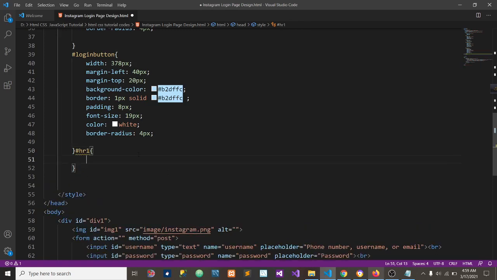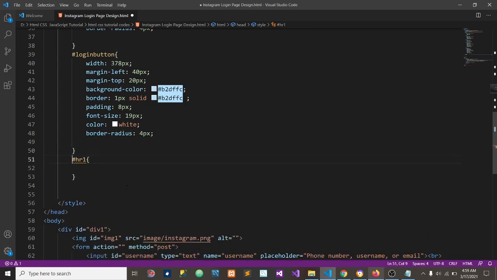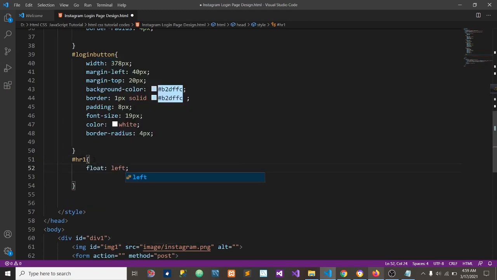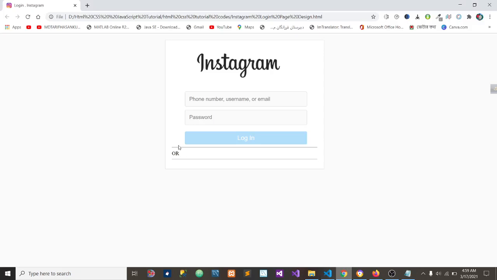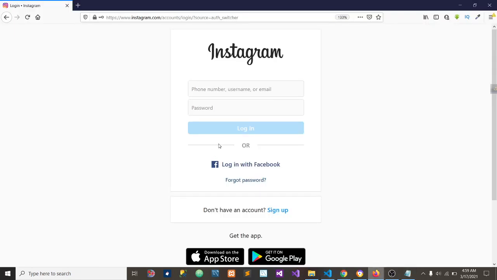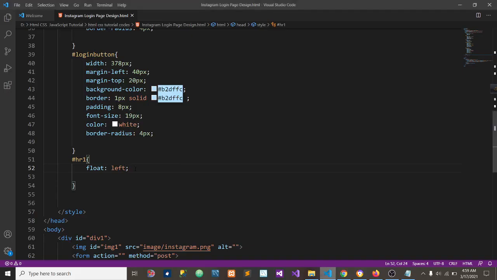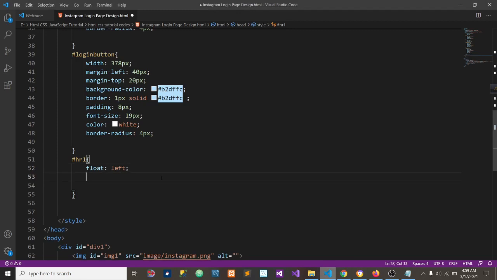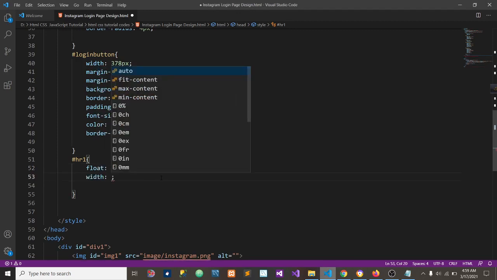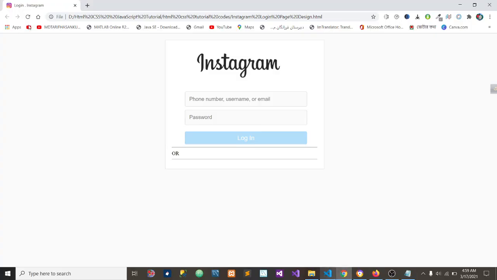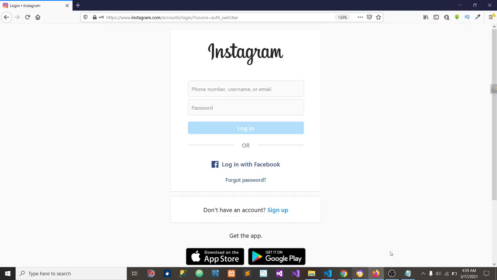So at first we will take hash HR1. Inside it we will take the float left. We are taking float left because we have to keep it on the right side, I mean this, like this. So we have kept the float left. Then we will set the width, it's about 150 pixel. Let's see. Yes, now you can see it is almost like this.